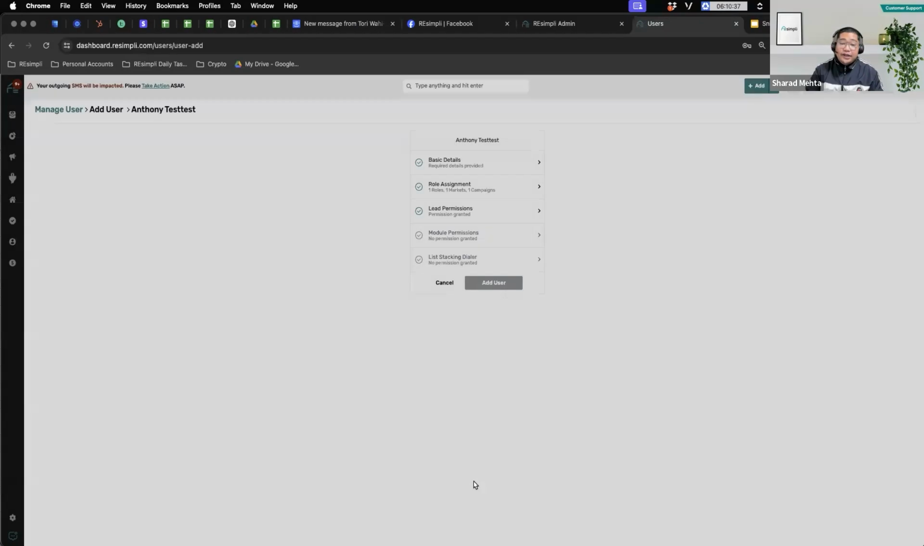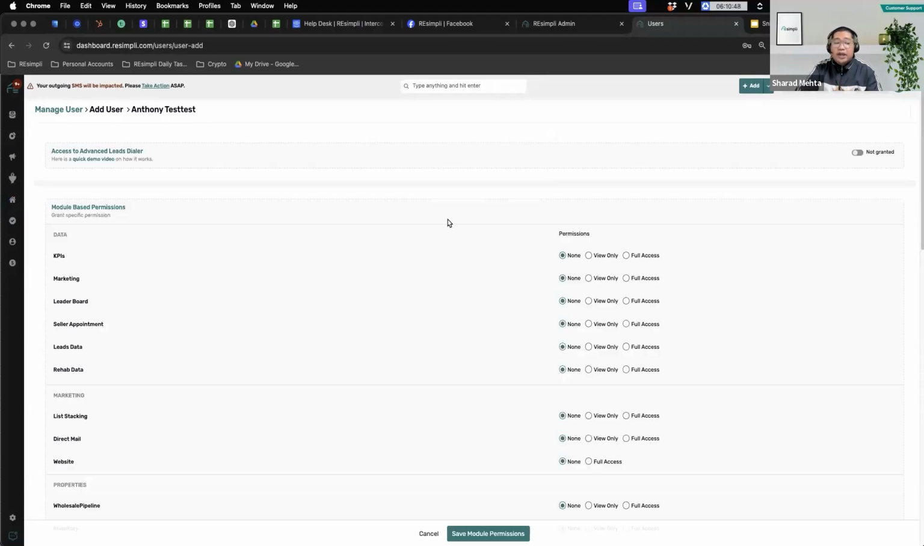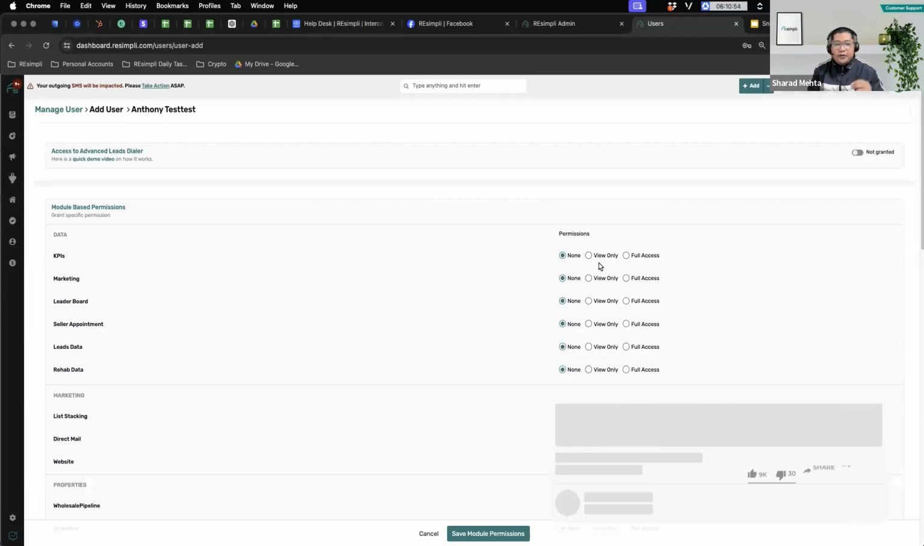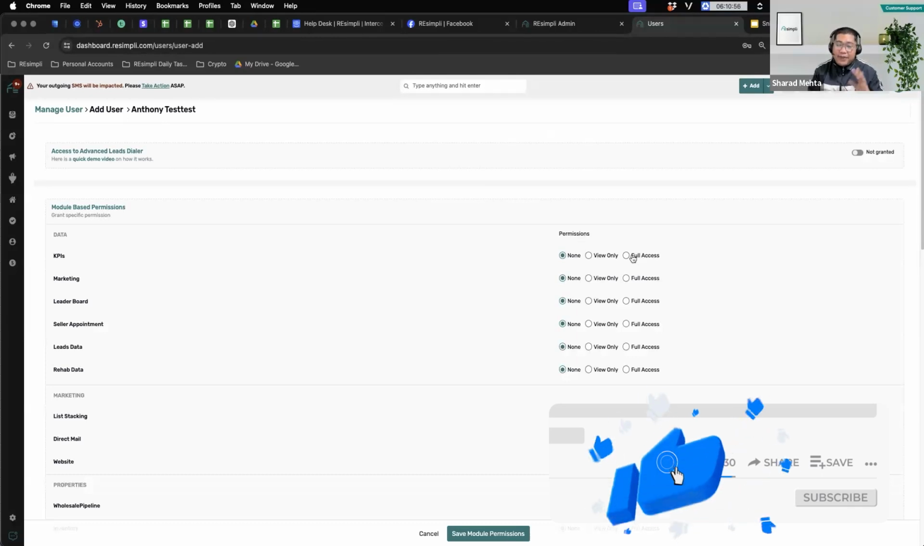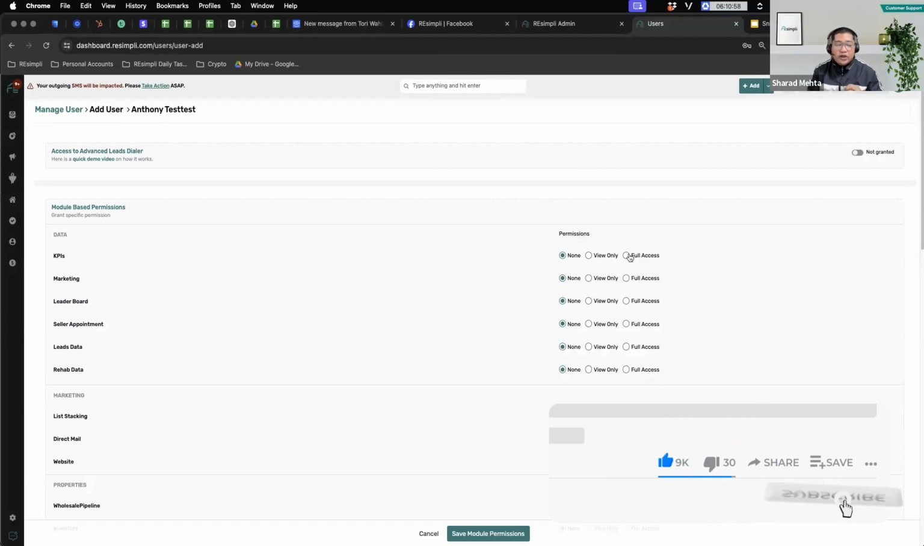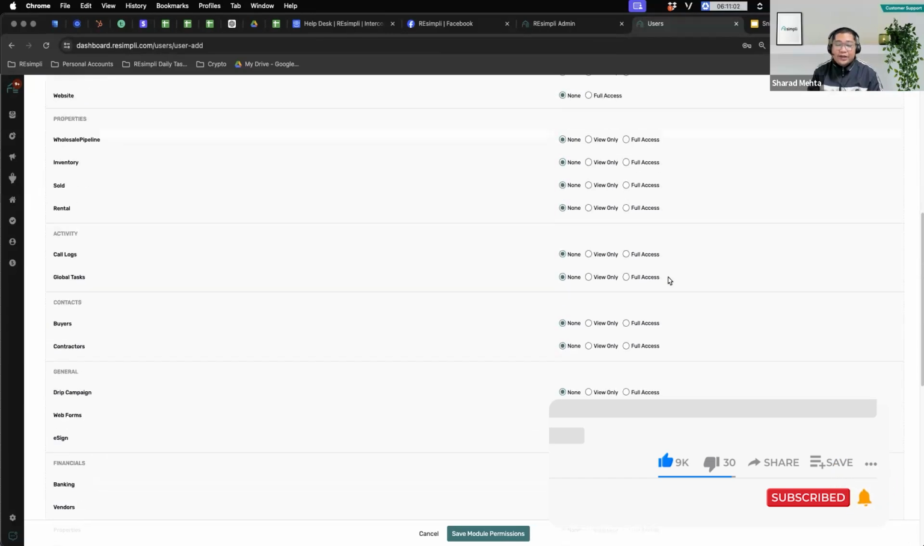Next to this, we have the module permissions. The module permissions refer to the modules that you see here on the left panel. Once you open this up, you'll see all of those modules, and you can give them either no access, view only, or full access, depending on which modules you think are important for them. So you have that flexibility here.